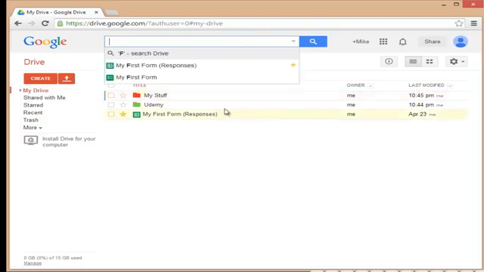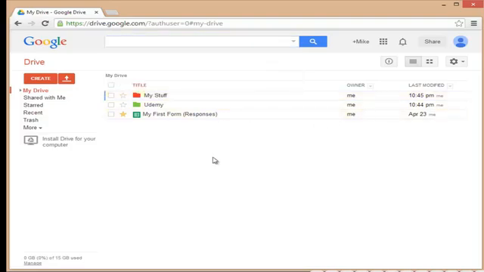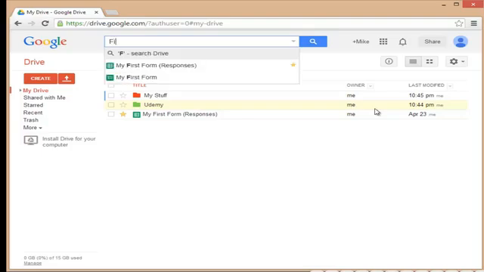As you'll notice as we go through this, I don't create a lot of folders, mainly because when I want to find files, I just simply search for them. Again, I go up to the top and I type either the name of the file, part of the name of the file, or just a word that I know I used in the file, and Google will find that file very quickly for me. So again, if I type first, then I can see it finds two results: my first form, responses, and my first form.